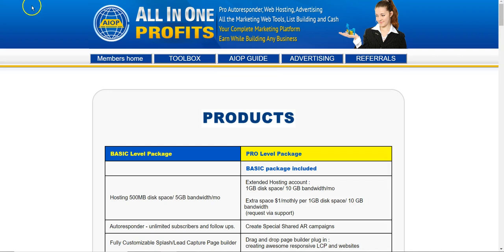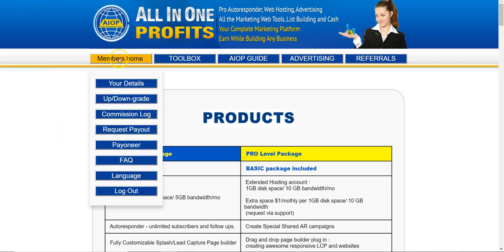Let's say you just joined All-in-One Profits and you're in the back office. First thing you want to do is go to Members Home and click on your details and fill all that out. That's your name, address, and your e-wallet details, how you want to get paid and stuff like that. Okay? Takes a couple minutes to fill that out.